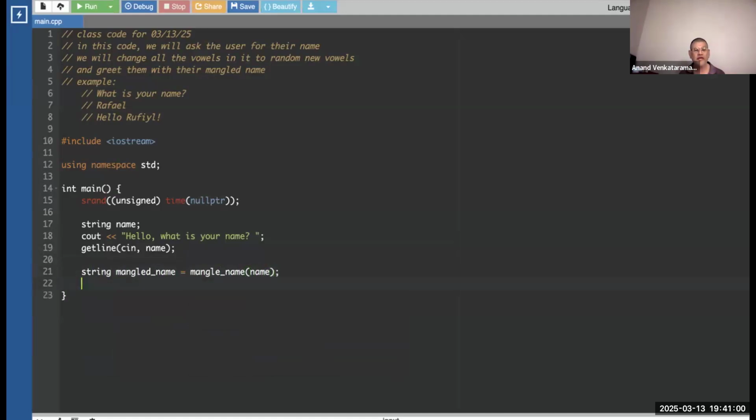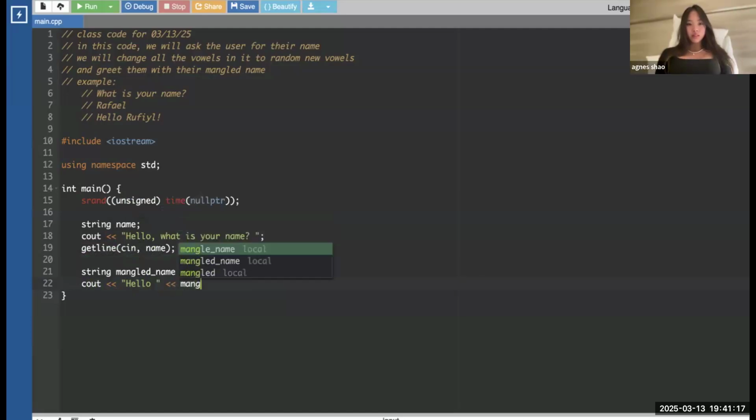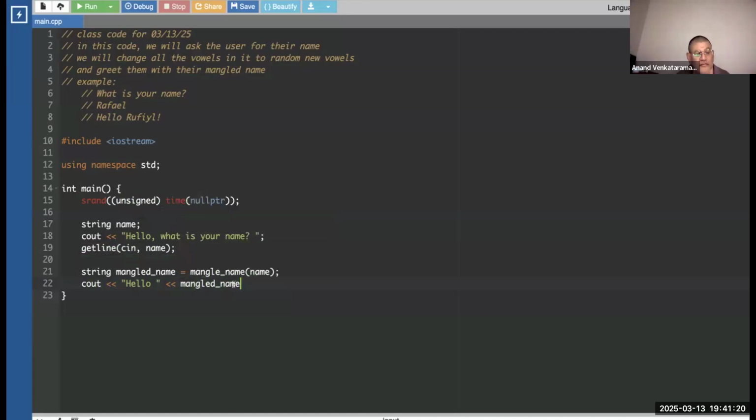All right, and then you can say cout hello, space, and then left shift after that. Do you need a comma after hello? Grammatically, is it like hello, comma, name? I've seen hello Tristan, or hello Agnes. I don't think you need a comma after hello. You could do either. It doesn't matter. Both work.